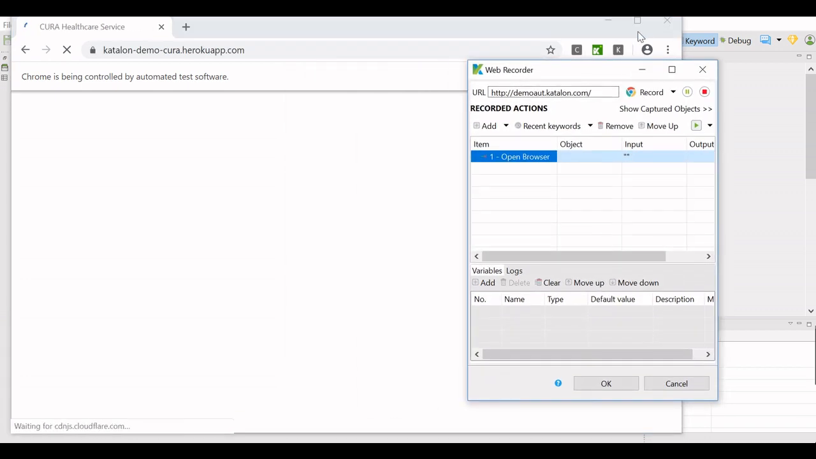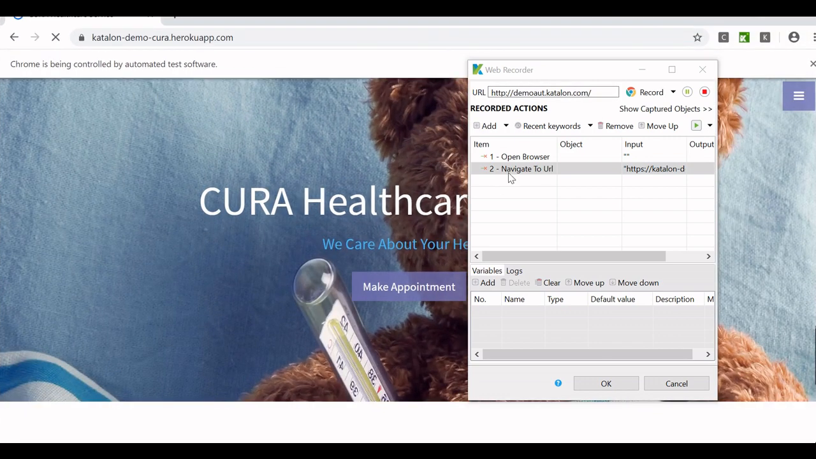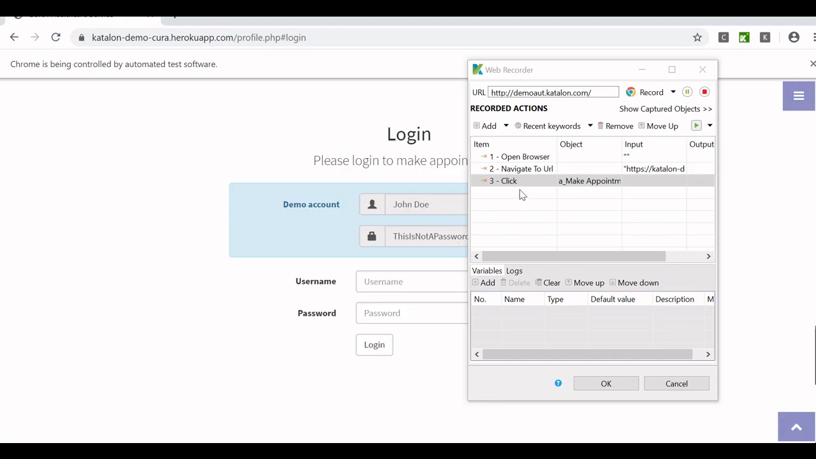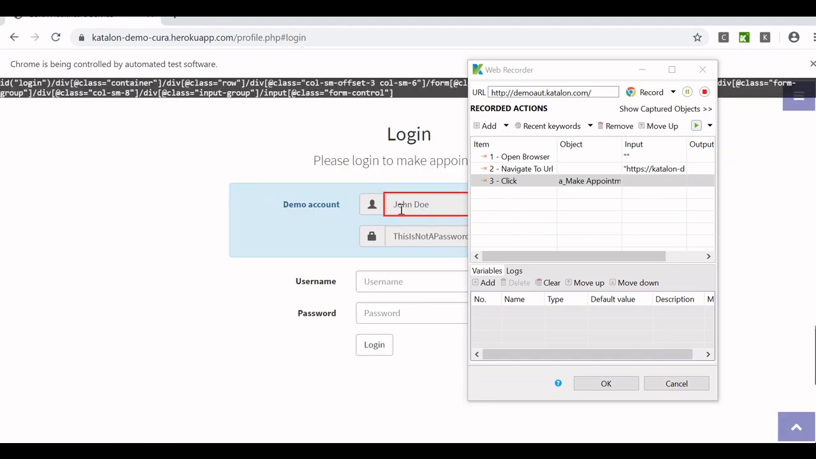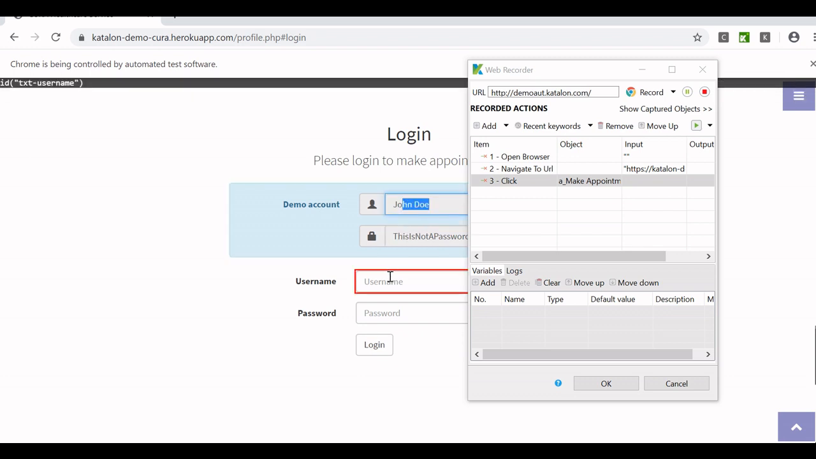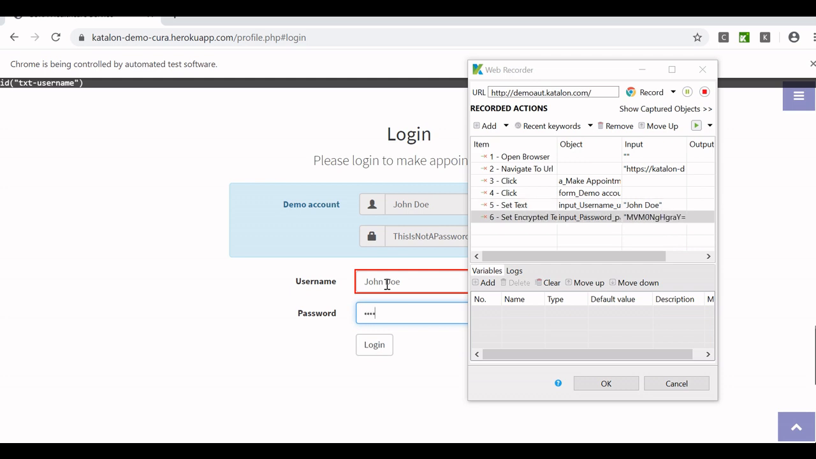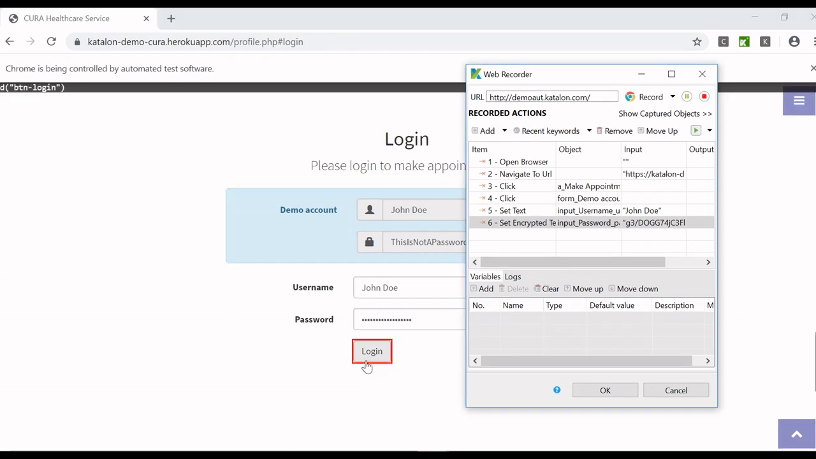See, the browser is open. I am maximizing the browser. It navigated to the URL. I will click on the Make Appointment button. See, it is recording the activities one by one. The demo account username is this and password is this, so I will enter it. And I will click on the login button.